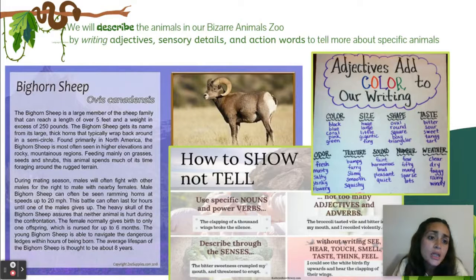The bighorn sheep is a large member of the sheep family that can reach a length of over 5 feet and weigh in excess of 250 pounds. The bighorn sheep gets its name from its large, thick horns that typically wrap around in a semicircle. Found primarily in North America, the bighorn sheep is most often seen in higher elevations and rocky, mountainous regions. Feeding mainly on grasses, seeds, and shrubs, this animal spends much of its time foraging around the rugged terrain.